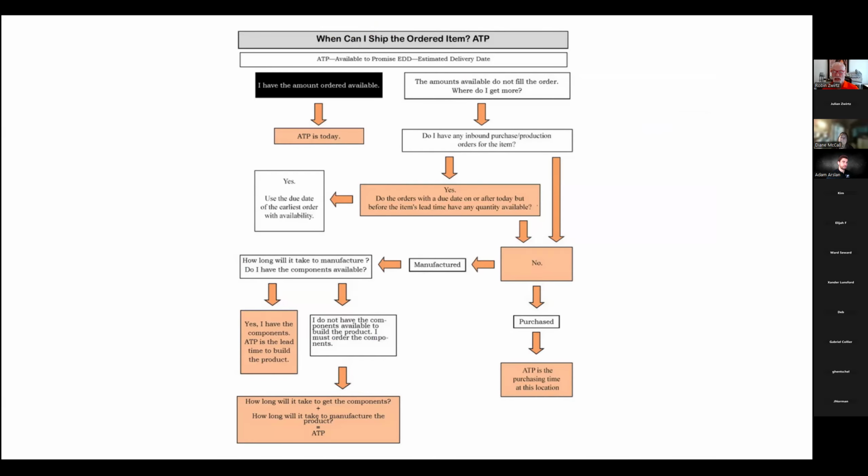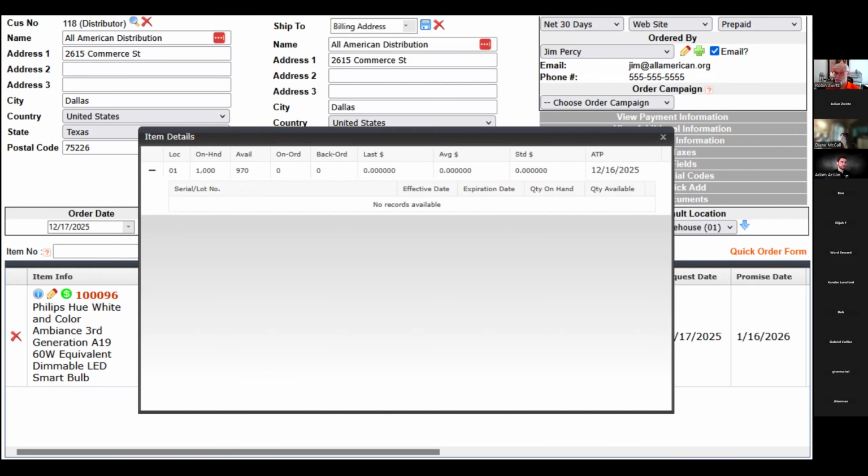This actually allows you to see all of your location data along with what is on hand at each location, availability, any back order or an order issue you're dealing with, and the ATP at each location. In addition, if the item is serialized, it'll actually allow you to drill in and see serial lot information that is available at that particular location.